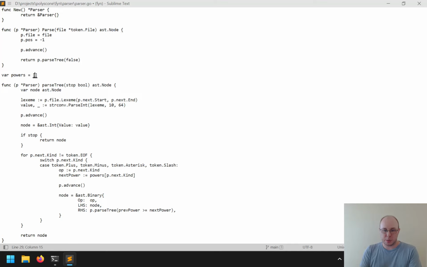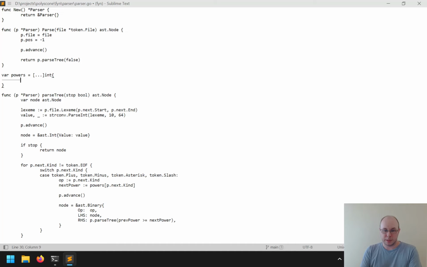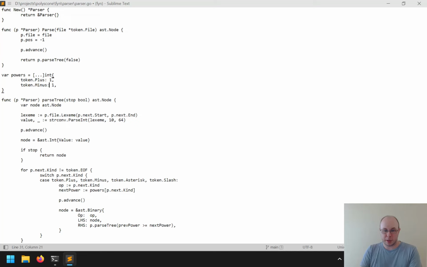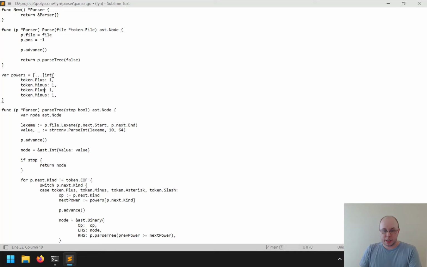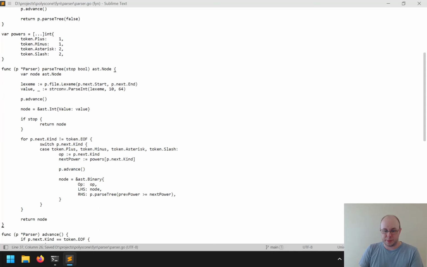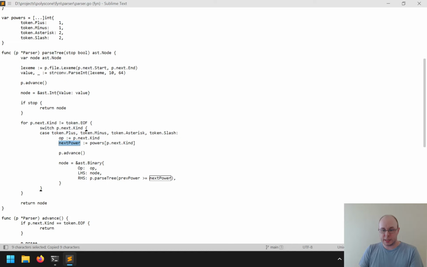So we'll say powers equals some fixed array of integers, where we'll say that token plus is the power 1, token minus is the power 1 because they're the same, and then asterisk and slash, they will need to be higher powers because they should have precedence over addition and subtraction, but they should also be the same because they're the same power as each other. So that gives us the next power down here that we can then pass into the next call to become the previous power for this next call. So this will be previous power up here.